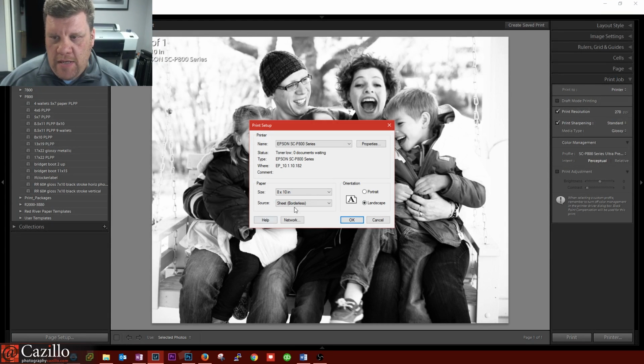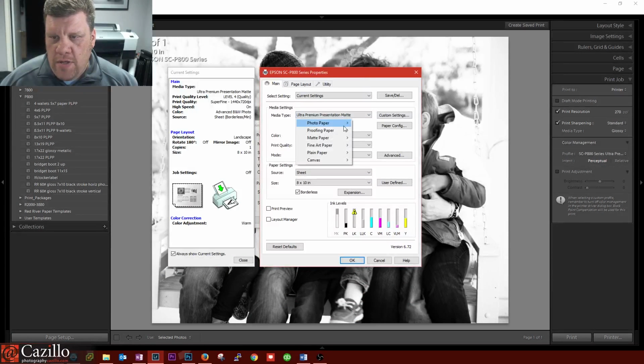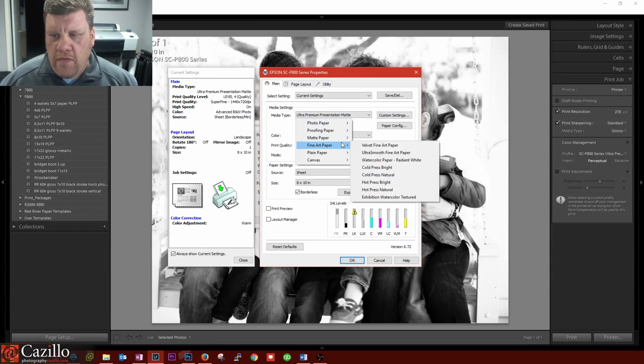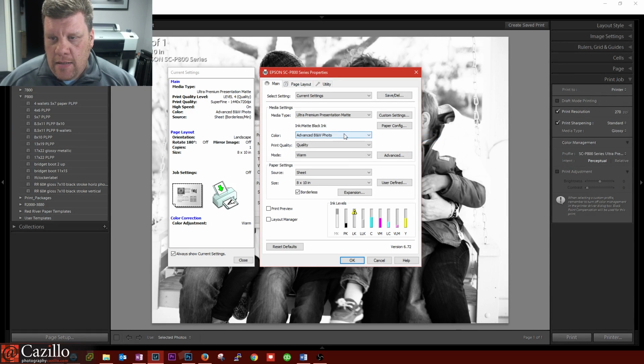So I've hit my page setup button. I'm going to hit my properties button. Now I'm printing to the new fine art paper, the new legacy paper, which they actually have not updated their presets for yet. So I am choosing Ultra Premium Presentation Matte. This is going to be a black and white photo in quality, and I've chosen the warm version of that because I want to just have a little bit of additional color, a little bit of warmth there.